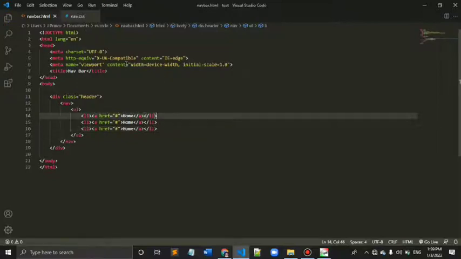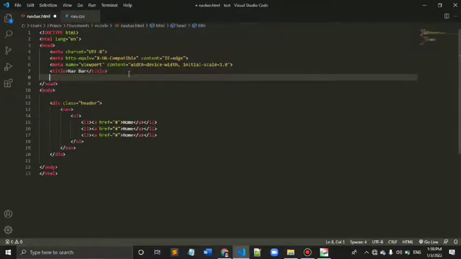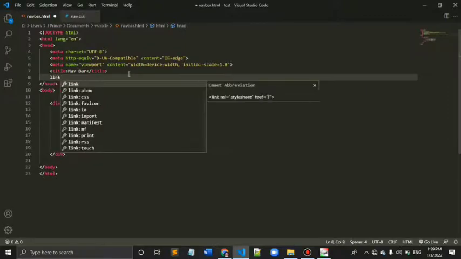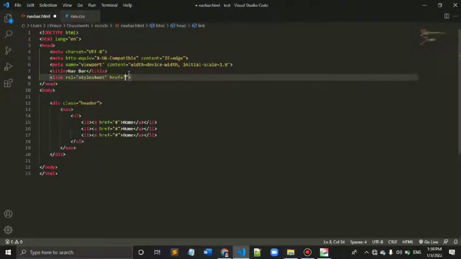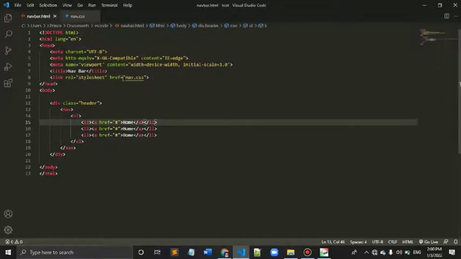Alright, so now let me link our CSS file. So just link, then the name of our CSS file is nav.css. If you are new to programming and you don't actually understand all this, watch my video on Learn HTML in 1 Hour.